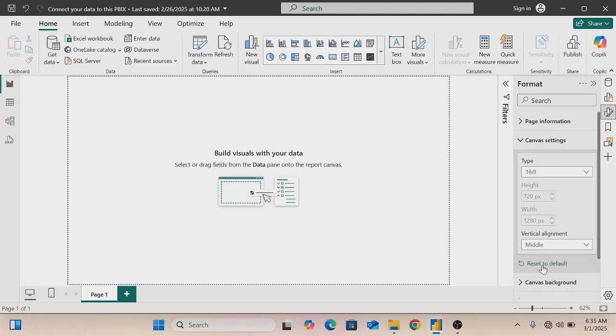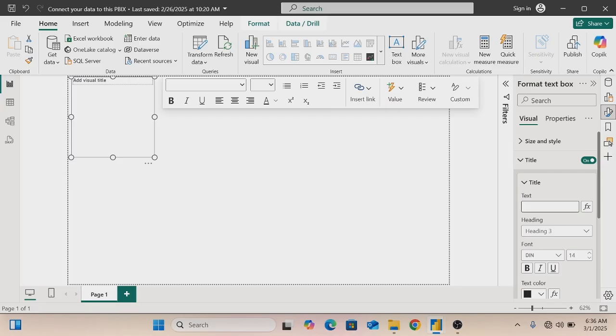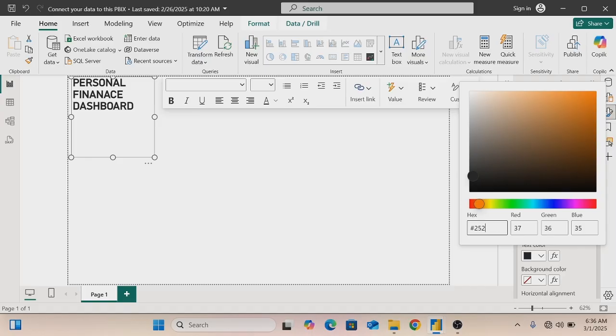Okay, next, first and foremost, let's bring in a text box. Click on text box, put on your title, drop it down, and for this we want to write personal finance dashboard, all in caps. Let's make it 30. Let's make it bold. Come right down here for our text color, go to more colors, and let's use this 1C1F3E.